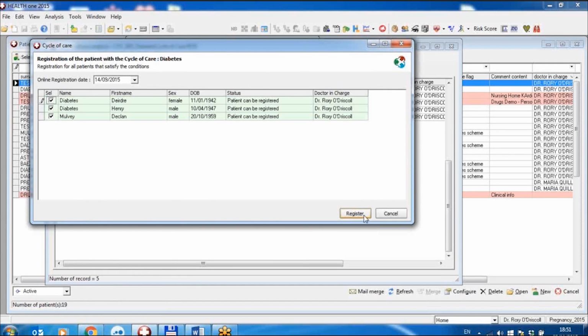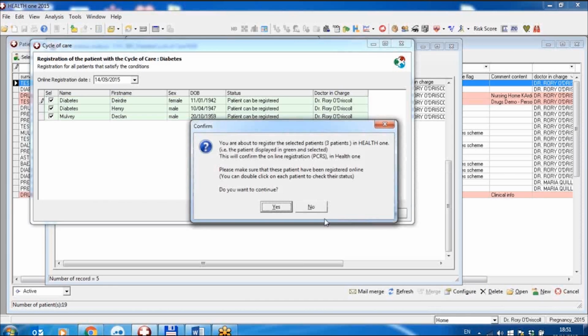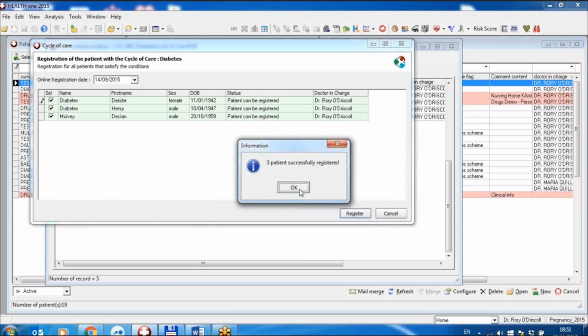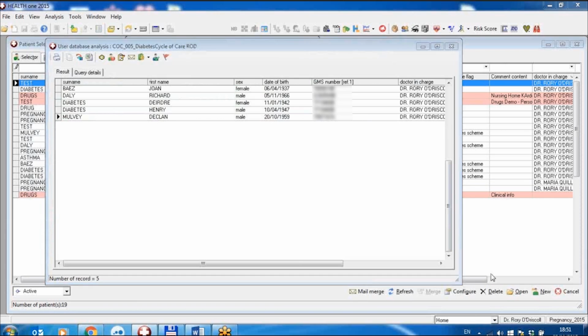So I could register all of these by clicking the register button, and it says you are about to register the 3 patients. This will confirm the online registration in HealthOne. Please make sure that they have been registered online, because if they're not registered online and you register them in HealthOne, then you'll be sending false data back to the PCRS and they won't accept it. So I click yes to that, and HealthOne will register all of those patients in one go.